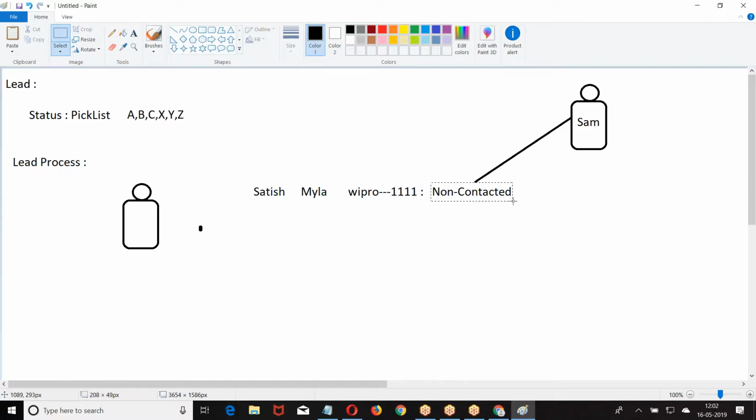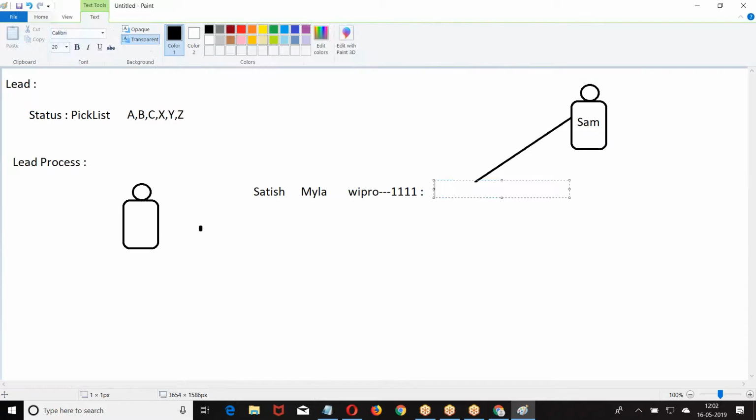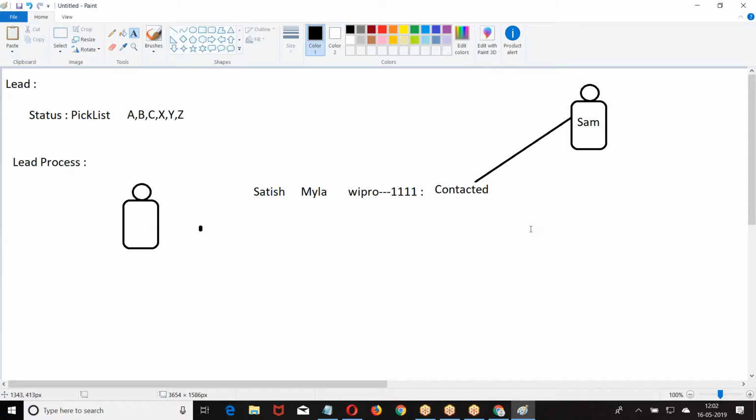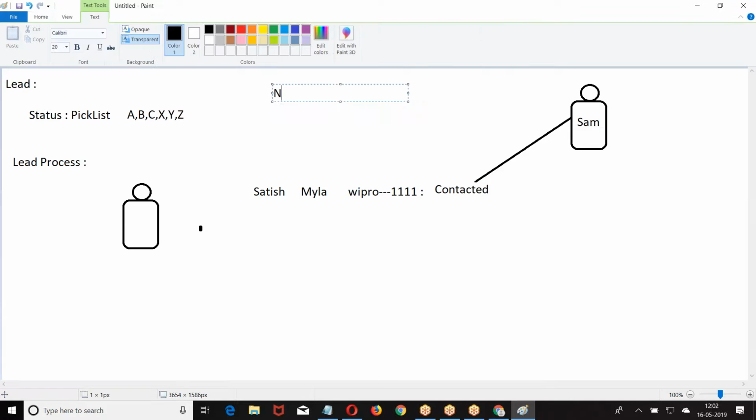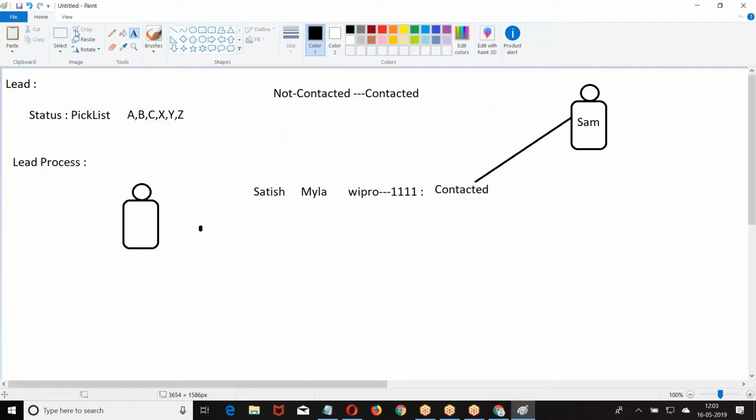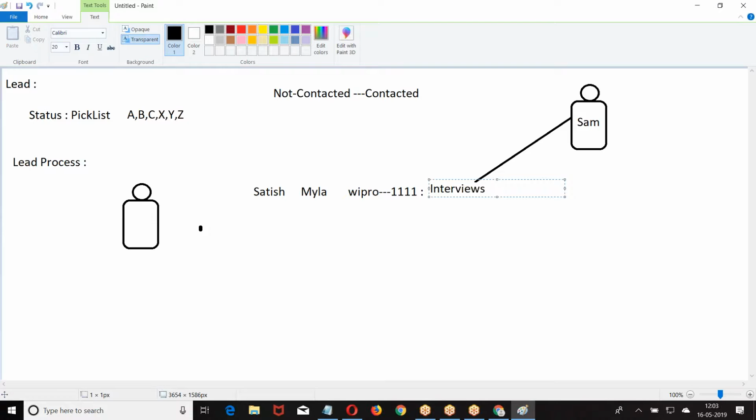Then after contacting, what did I tell? Status is moved to contacted. Now he spoke to me, then he said status equal to contacted. So first the status is not contacted, then he has contacted. Then on the scheduled day, he made a call to me and spoke to me. He understood whatever I required. After understanding and explaining whatever I required, he told me to submit the following documents.